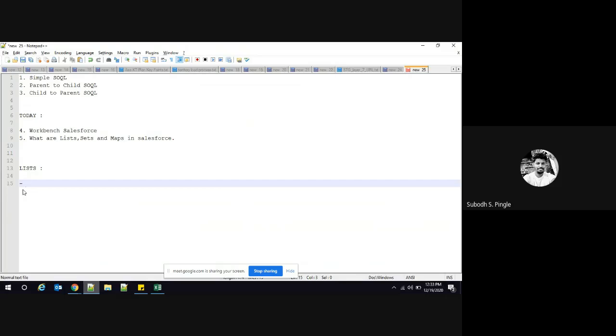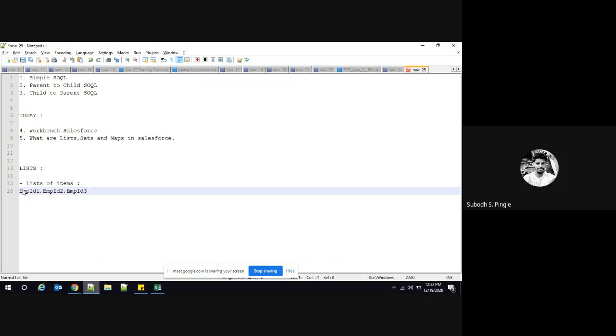A list in Salesforce is nothing but a list of items. I will say a simple list of items, right? It can be, if I take the example of an employee, right? It may have employee ID, employee name, employee phone number, and email address also, right? So a list of items can contain employee ID 1, employee ID 2, employee ID 3, and so on, employee ID 4, employee ID n.